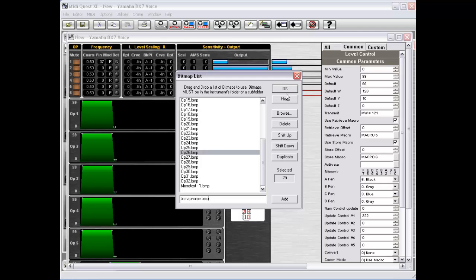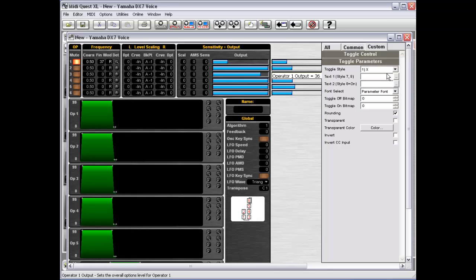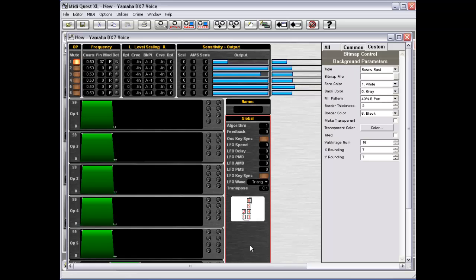Now, the bitmap list is used by a number of different control types within Midi Quest. One of the most notable is the toggle control. If you look at the custom area for the toggle control, you have a number of toggle options, including the X and the block. They will reference the bitmap numbers here. Basically, any option that references bitmap numbers, here are the numbers. So you can say, well, I need bitmap 2 for off, I need bitmap 3 for on, or use whatever the appropriate numbers are to reference the bitmaps in your list to get the display that you want.